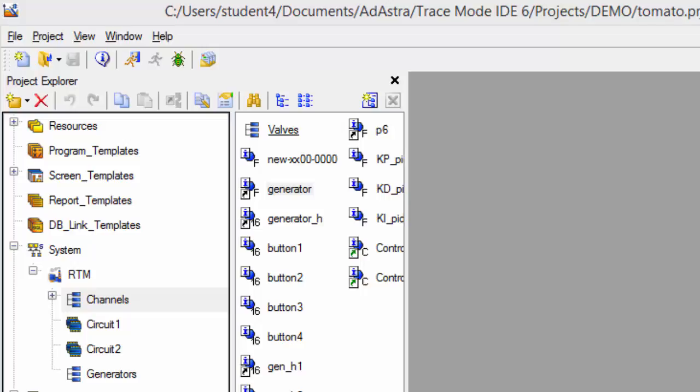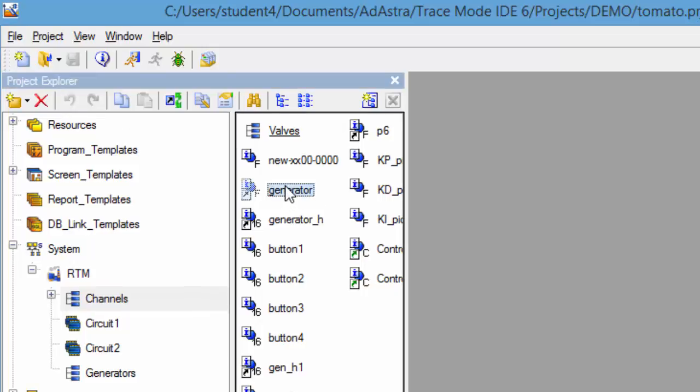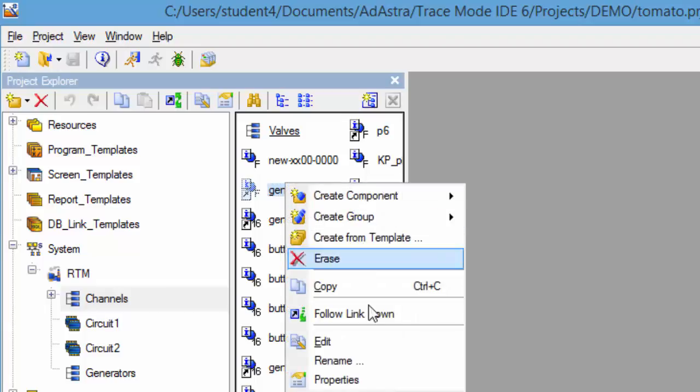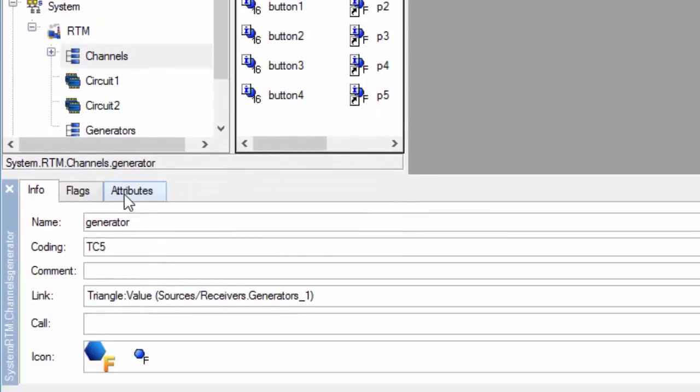Let's take, for example, the channel with the name generator and open its properties, and then select the Attributes tab.